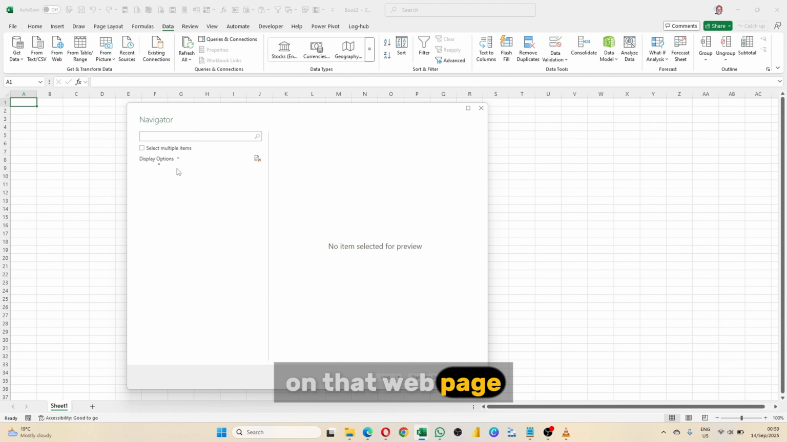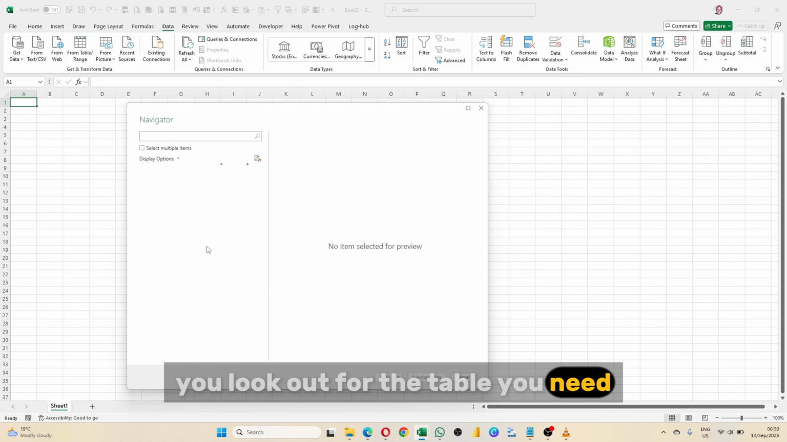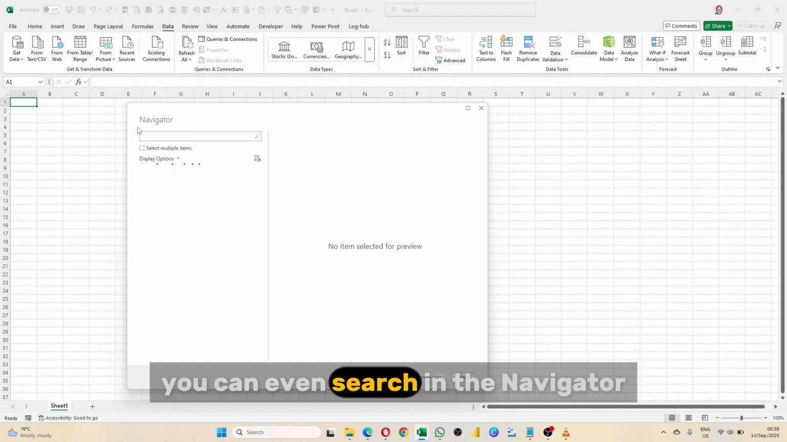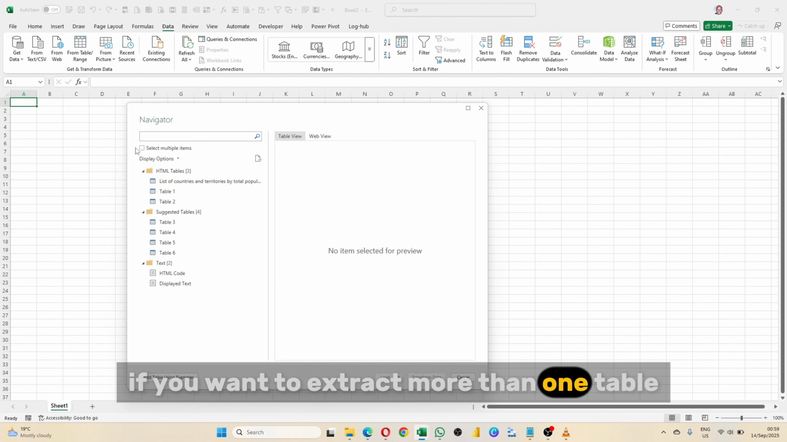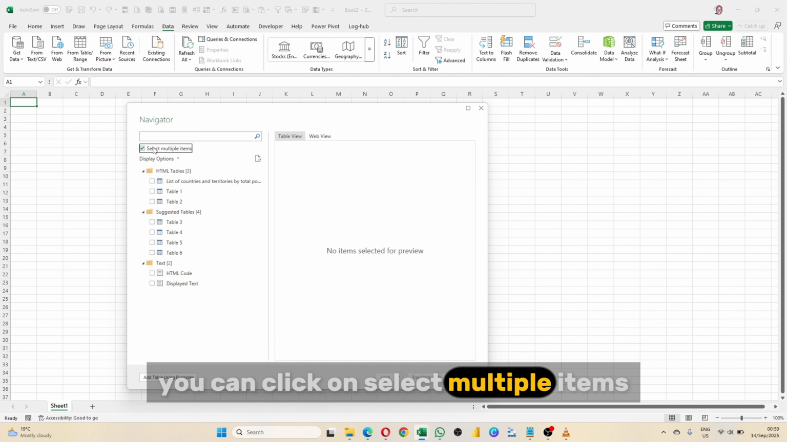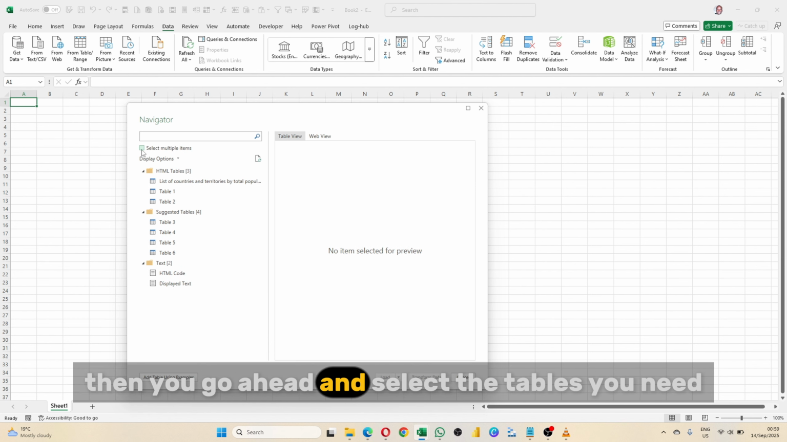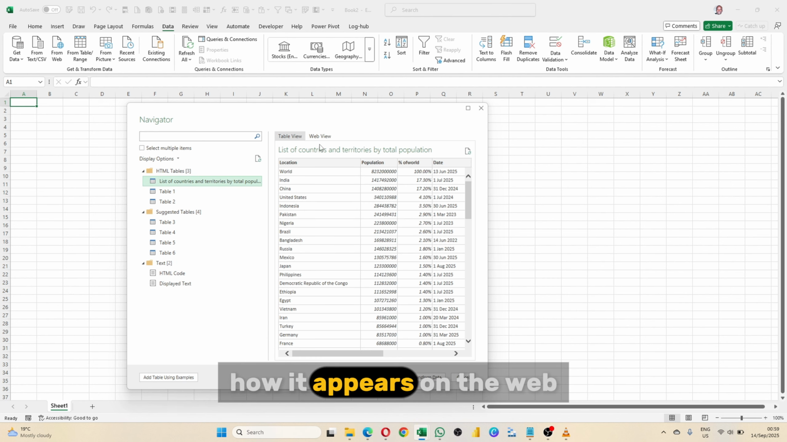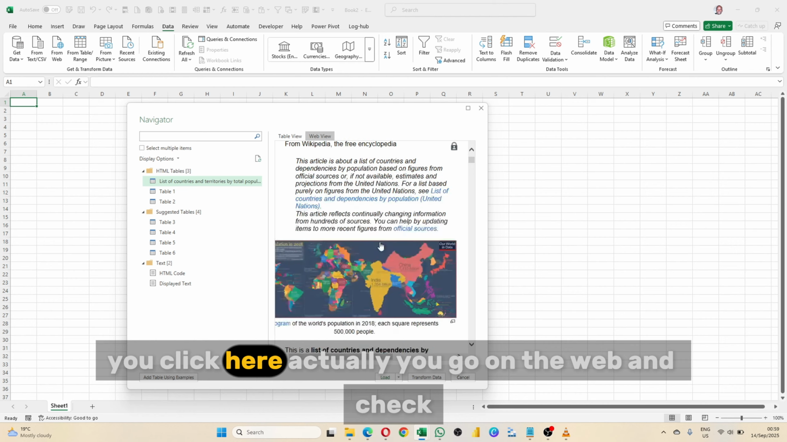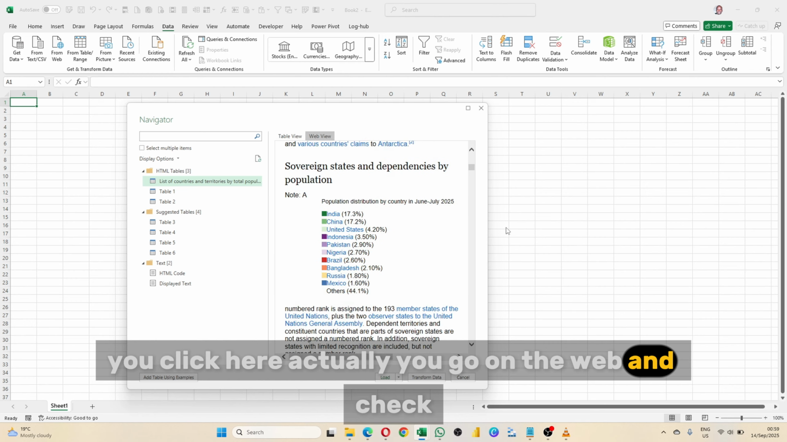on that web page. So when it has loaded, you look out for the table you need. You can even search. In the navigator, there is a search option. If you want to extract more than one table, you can click on select multiple items. Then you go ahead and select the tables you need. Then if you want to look at how it appears on the web, you click here. Actually, you go on the web and check.